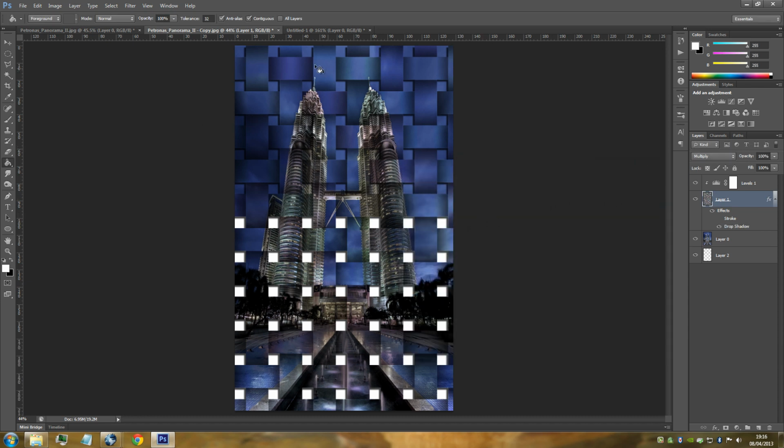Now as you can see, this is without the drop shadow. We've redesigned it, and this is the bit with the drop shadow at the bottom. Now as you can see, it's a lot better.